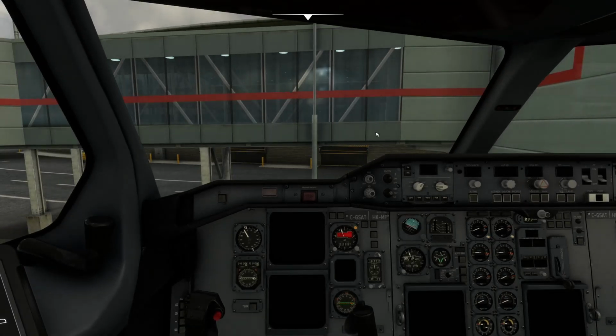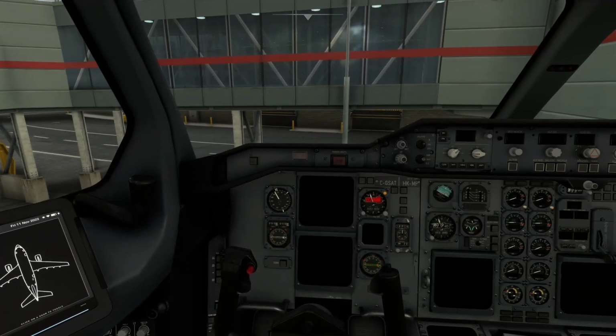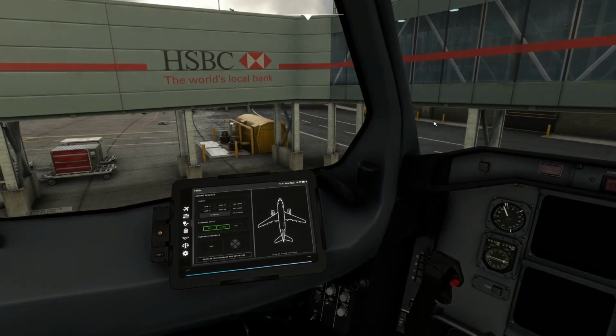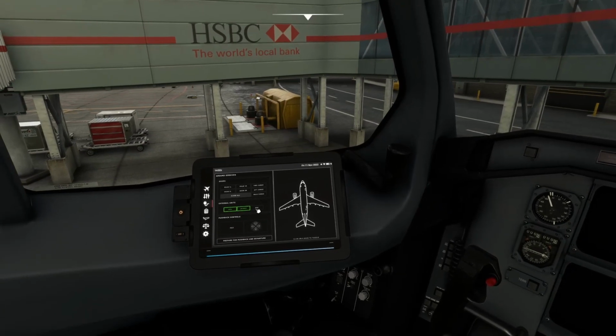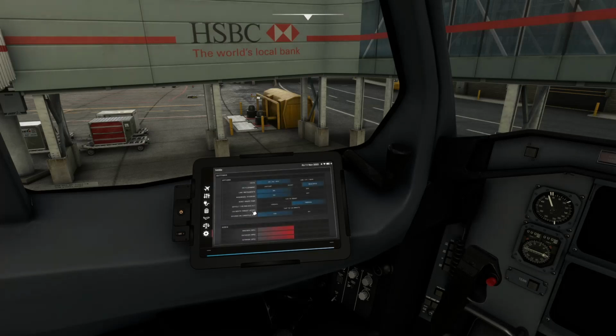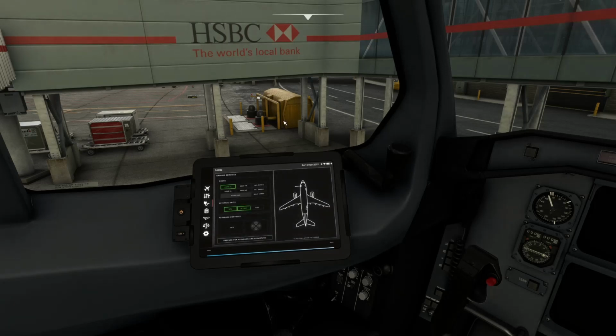Looks so beautiful. First thing you want to do, we are cold and dark by the way, as you can see. Let's go to your ground services page. I got my jetway on, my GPU on, and we can open our door as well for the jetways. There we go. Also check your settings too. Make sure all your settings are configured. Like I've put my linker on, so I'm happy with that. So that is good to go.